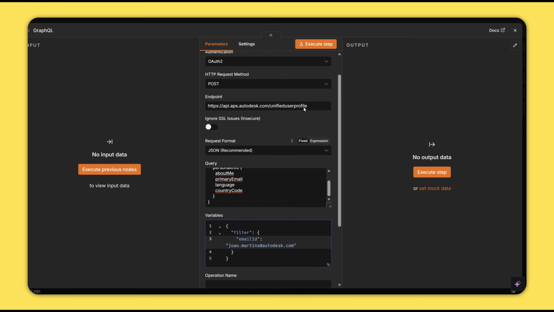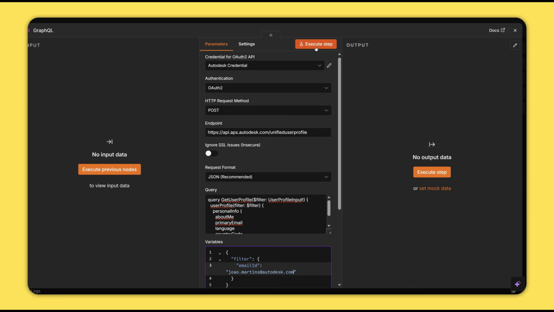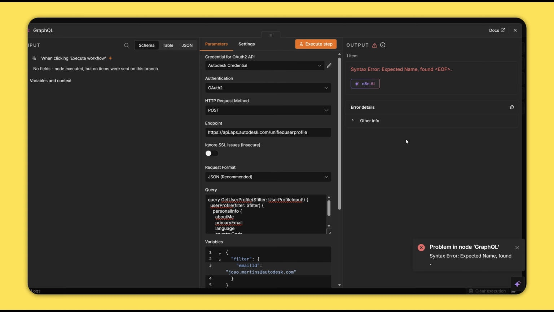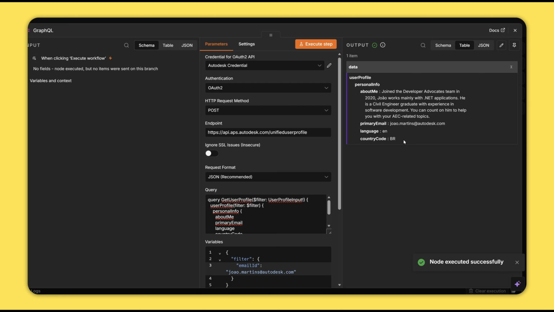And then I can just execute this step with the token that I acquired through our credential. Oh, there's an error. Probably something wrong with our query. Let's count the curly brackets. 1, 2, 3. Yeah, it's missing one. So let's add this missing curly bracket. And now it should work. And then we can see our information.